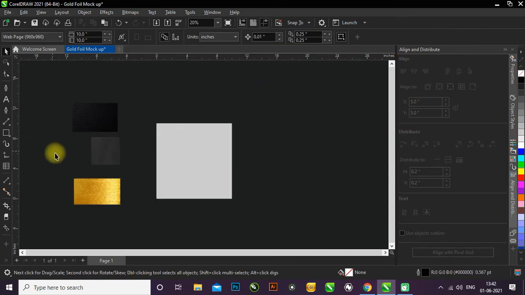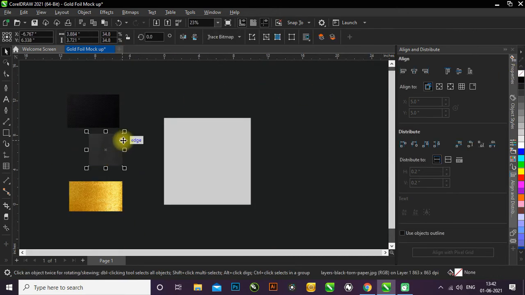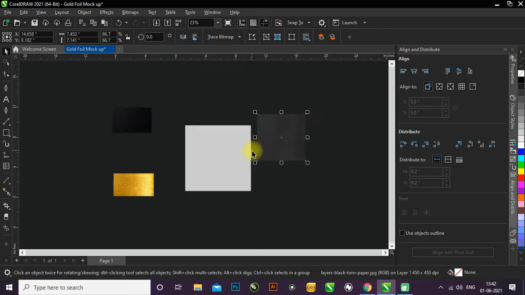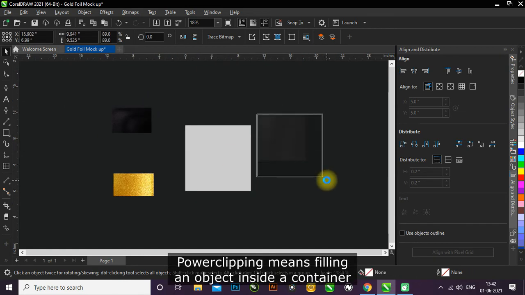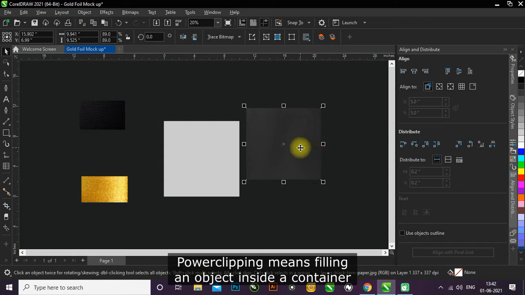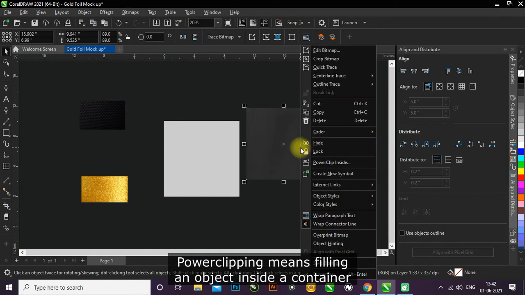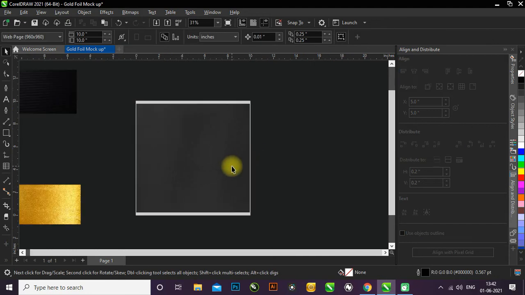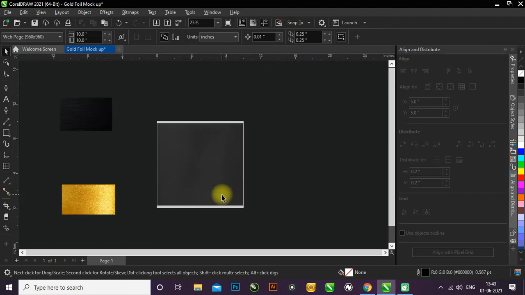Okay, let's first come up to our base, which is the gray paper. I'm going to power clip it inside the document square. Power clipping means simply filling a shape into a container. To power clip any object, just right click on it, choose power clip inside and select the container you want to fill it. Now as we can see, there is some space left on the edges of the square.